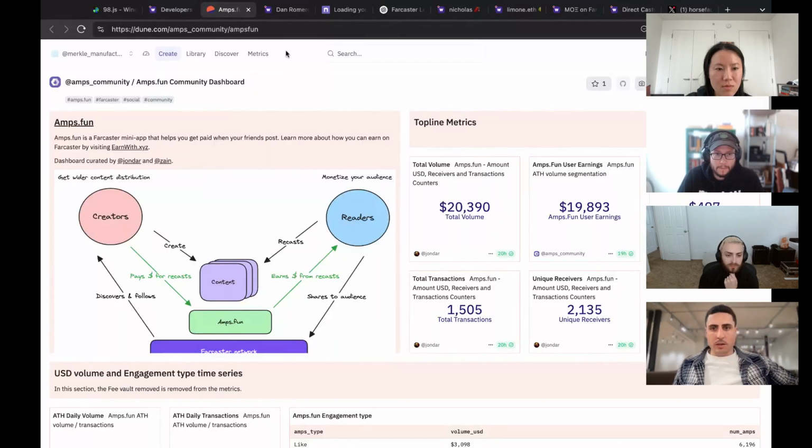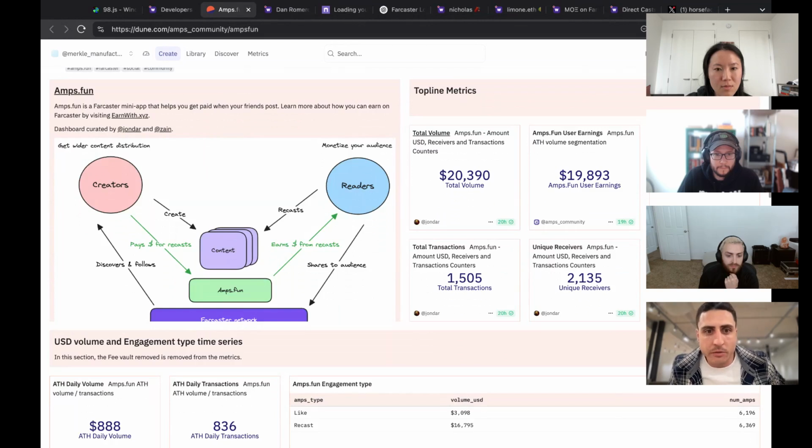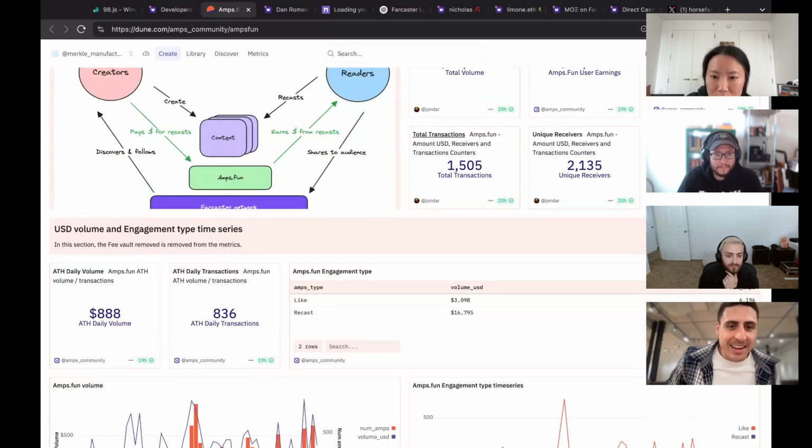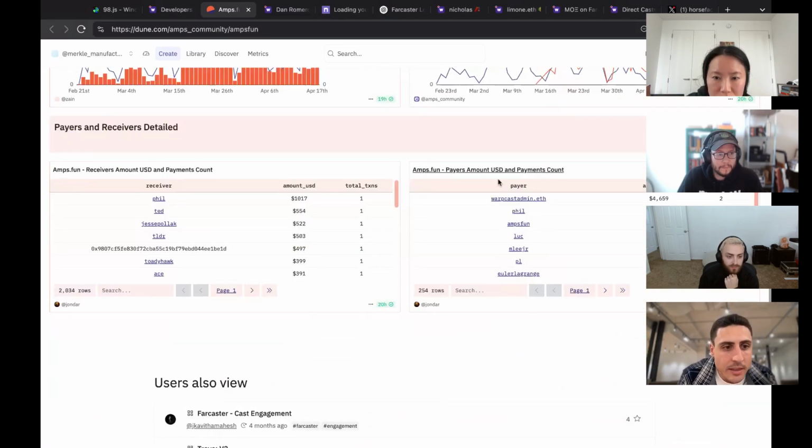Okay, so this is a community dashboard created by John Dar and Zane. So shout out to them. Thank you for making this, literally the first week we launched. Just love Farcaster because we didn't have to build this ourselves. And if you scroll down, there's a list of top receivers, which I think is, there you go.